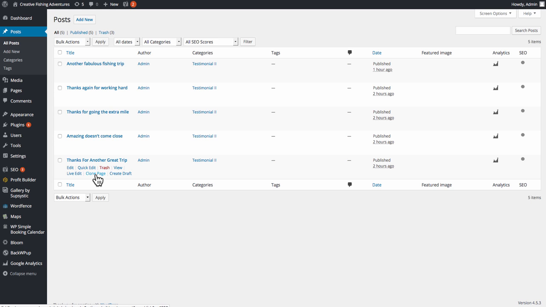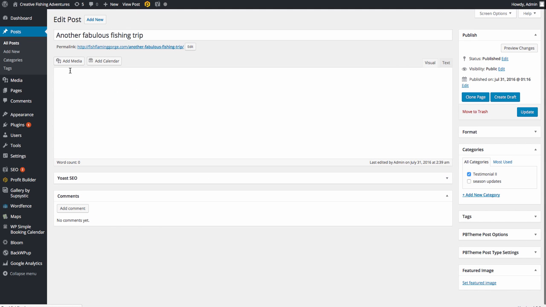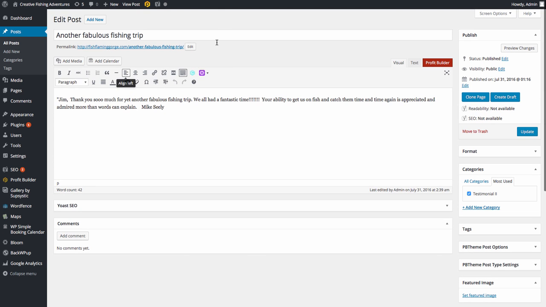So anyway, for instance, if I wanted to make a change to another fabulous fishing trip, I would simply hit edit here, and it brings up then a posting page, and it brings up the title. And I just went down here and took the title as another fabulous fishing trip from the first line. And then off to the side, you'll notice that I've marked it with testimonials as the category. It's called testimonial 2 because I had to kind of segregate out some things.